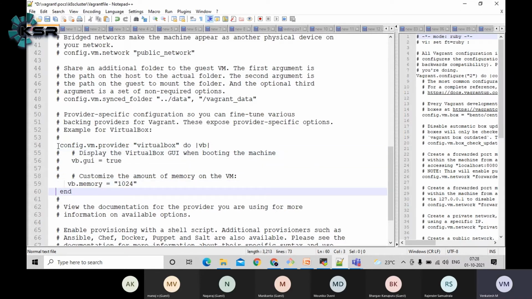If you have 8 GB, you can give 4 GB, like that. Currently I have 12 GB RAM, so I will give 4 GB. 4 GB means 4096, which is in MBs, guys. So I'm going to give 4 GB. This is also as per your laptop configuration. If the laptop has limited configuration, try to give at least 2 GB.